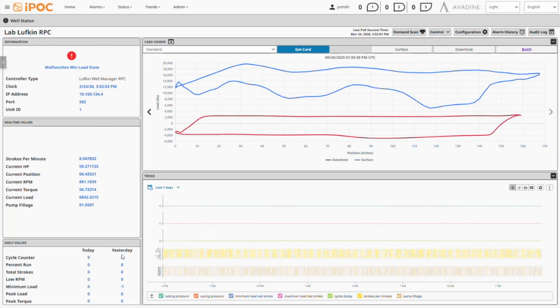In this middle section here, we have real-time values. These can be customized, so don't think these are the only things I can show on this container, but these are the things that we have shown by default for a Lufkin controller. And these are simulated values. I know it's shut down and we're seeing numbers, but it's just so that we can simulate moving data. But strokes per minute, current horsepower, position, RPM, torque, load, pump fillage, and then any other value that's available in the controller can be displayed here, as well as analog inputs. So if you have a transmitter on the tubing line or the casing line, or you have a tank nearby with a level transmitter that's wired into the controller, all of the analog inputs can be shown here as well, so you can monitor those.